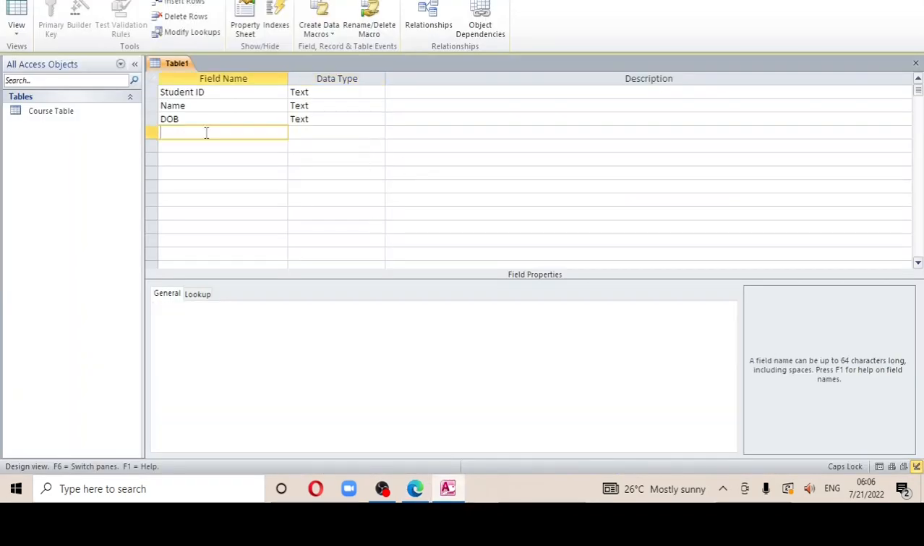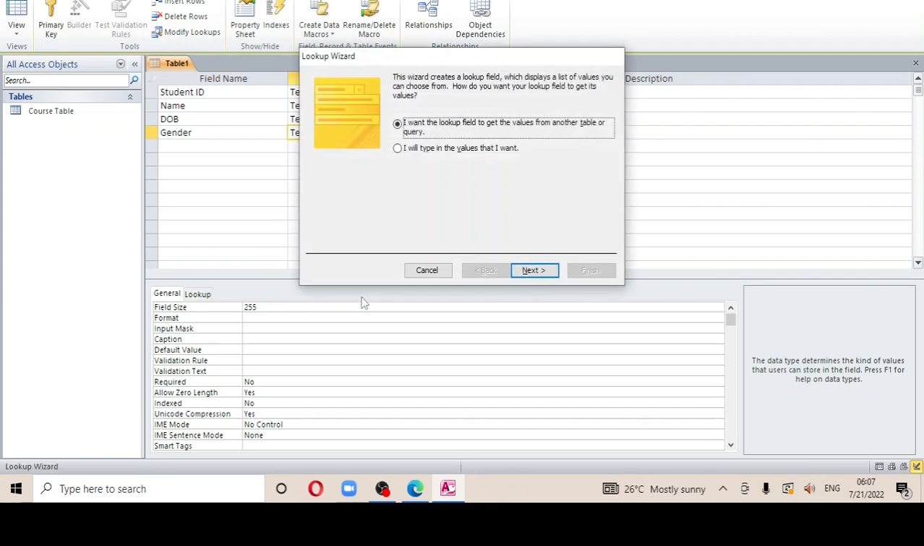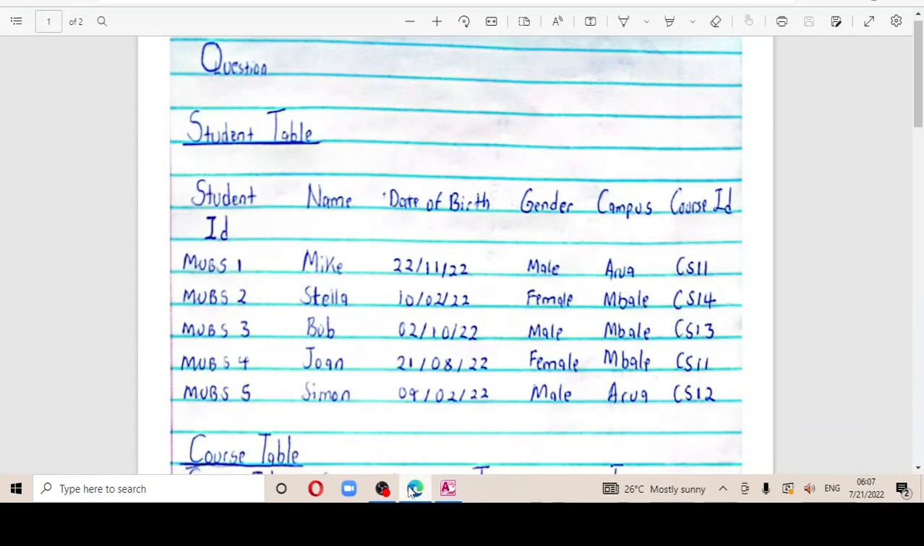Then I'm going to go to gender. So when I go to gender, I'm going to go to lookup wizard. Now lookup wizard is going to ease my data entry. So I will type in the values I want. Then I go to next. It will bring this. So which values do I want? I'm seeing the question that's saying male or female.